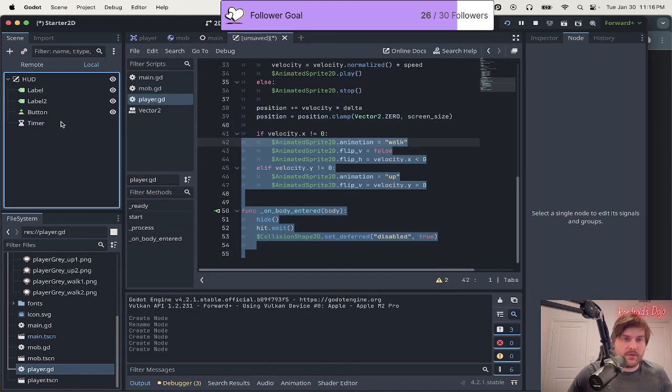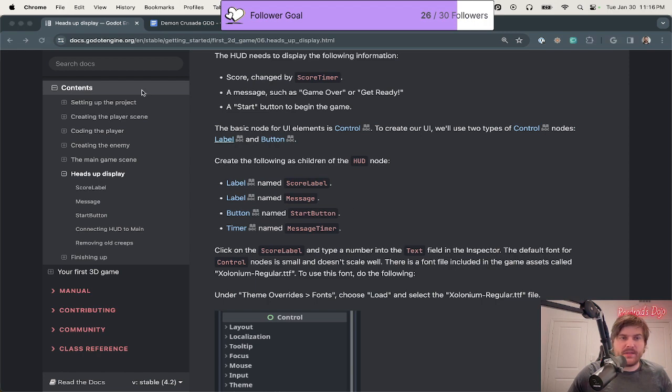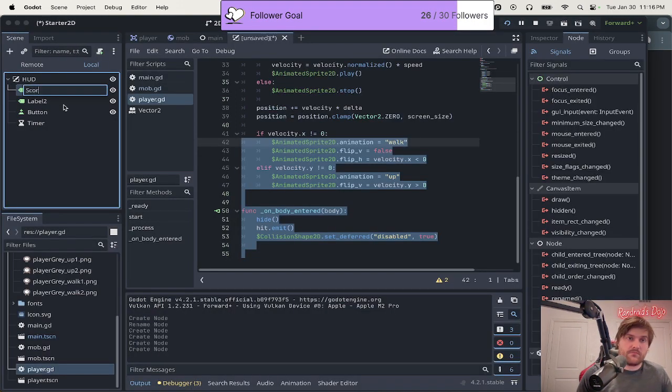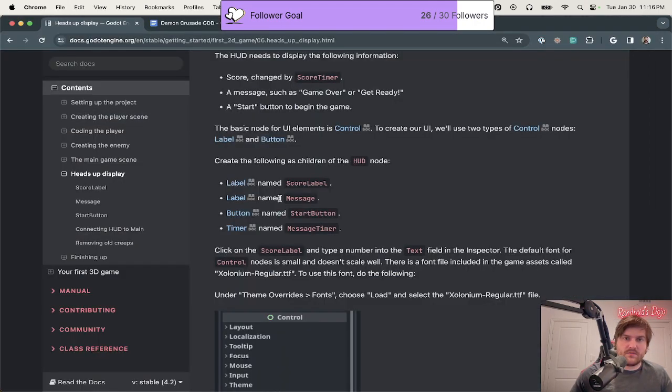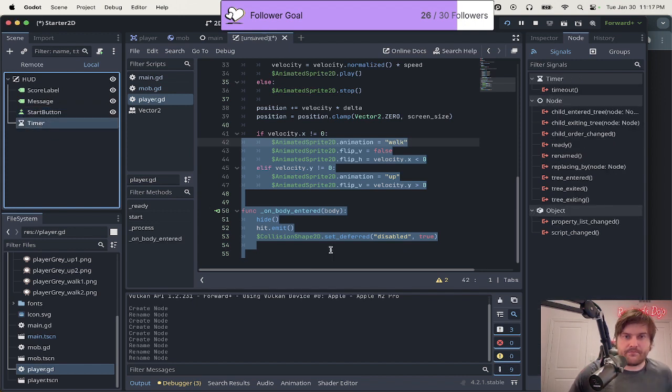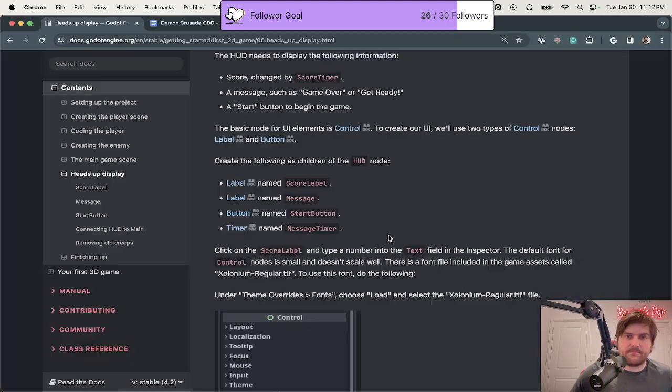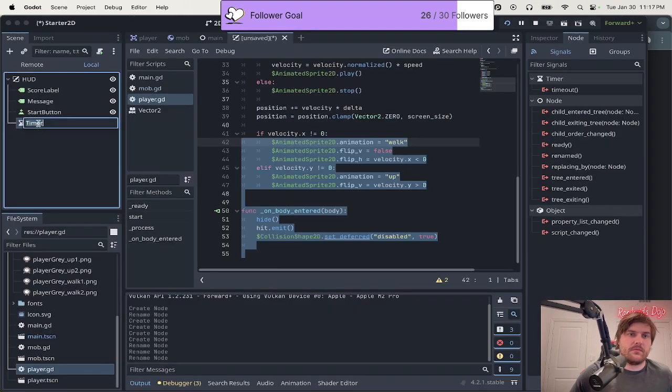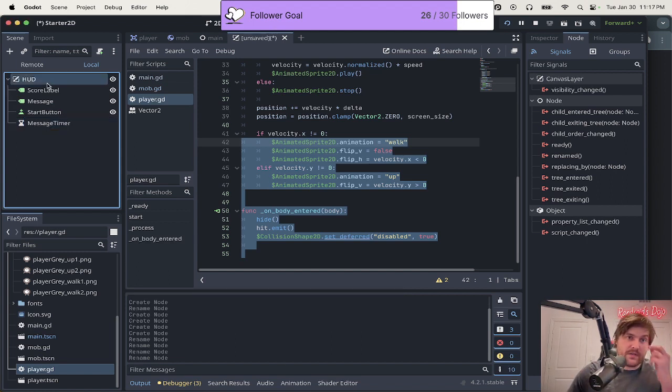Timer. Cool. Let's name these: score label, message, start button. Yeah, start button. Let's see, what was it called? Message timer. Cool. And then it wanted us to do that font thing, so we should do that.